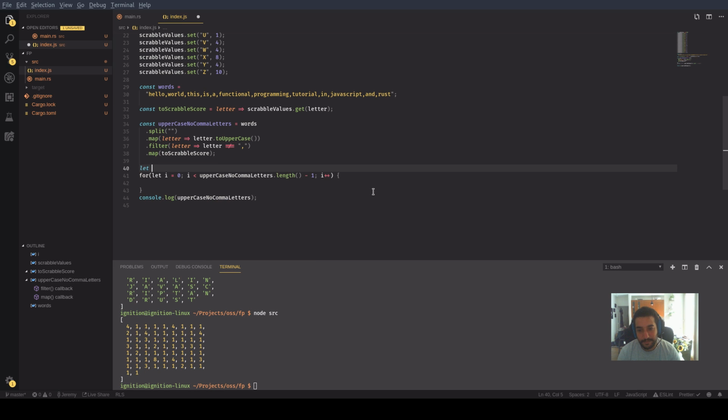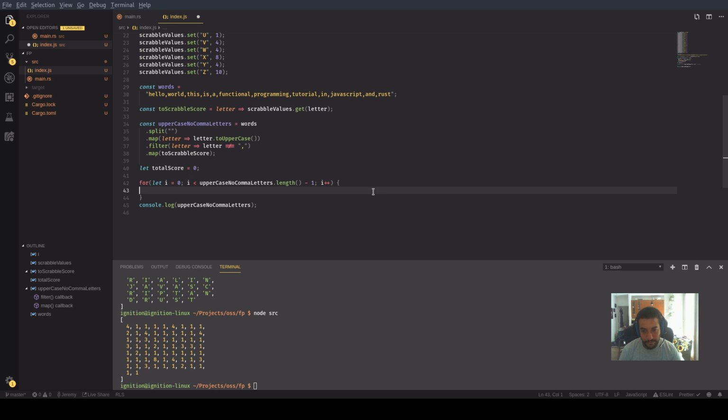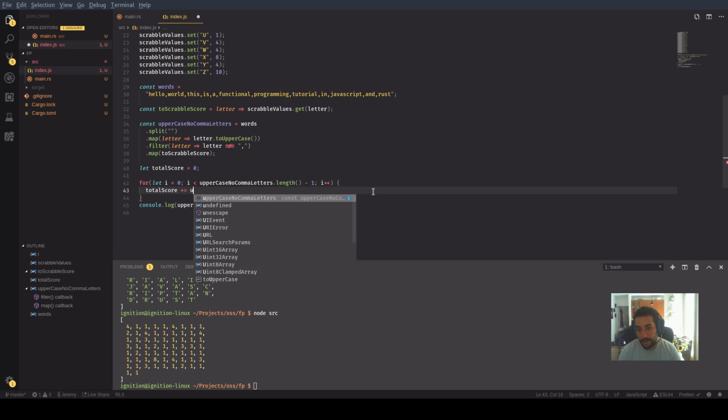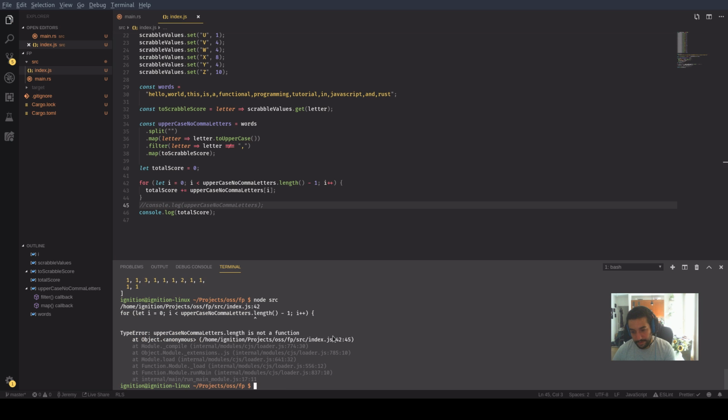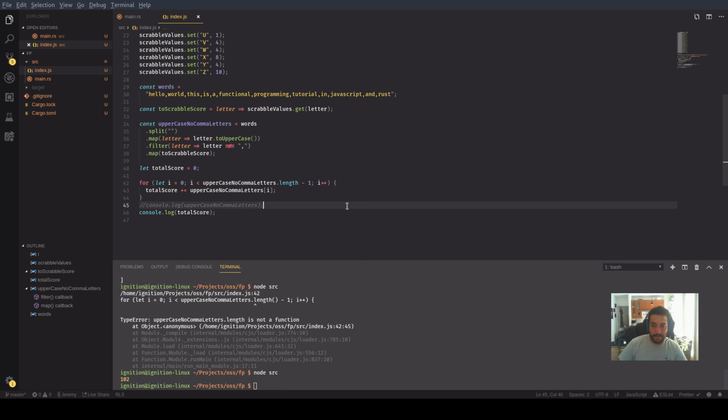So let total score equals 0. We're getting there, total score plus equal uppercase no comma letters of I. And let's try to print total score. I'm going to comment that out because I don't really need it. Oh, I'm doing something silly here. Length is not a function. Okay, that was the other way around. Yay, that's good. Okay, now I have 102 points.